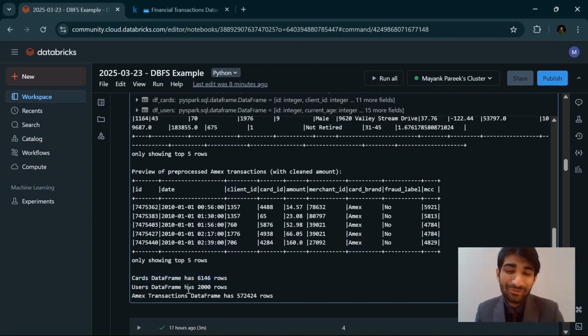Then we have 2000 unique users over here. We already know this, we only have 2000 unique clients in our bank dataset. We have 5,72,424 unique transactions with the MX card. Then we are going to build the machine learning model on this MX card, and the target variable that we want to predict will be my fraud label. So now let's see how we can apply the classification machine learning model to this final data set, which is pre-processed and feature engineered.